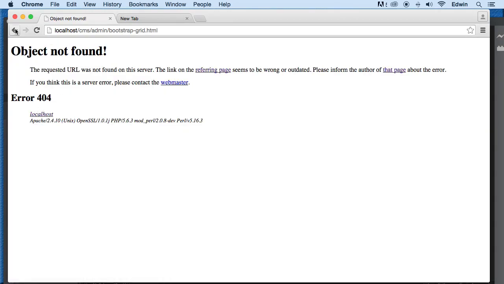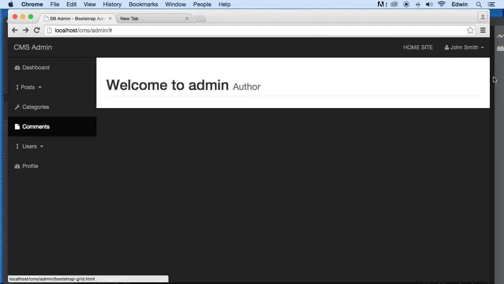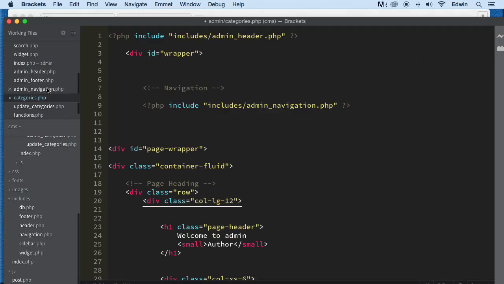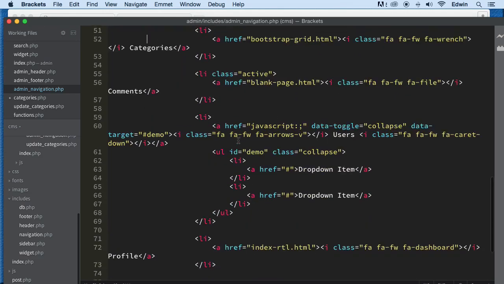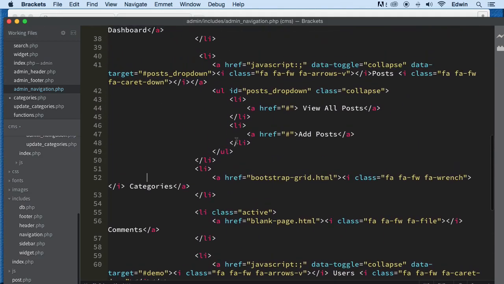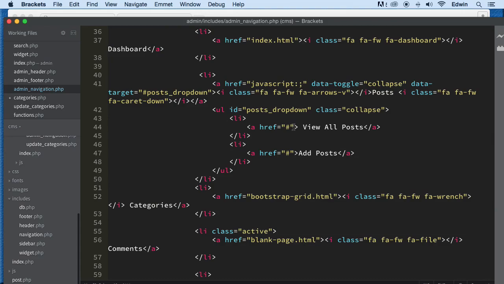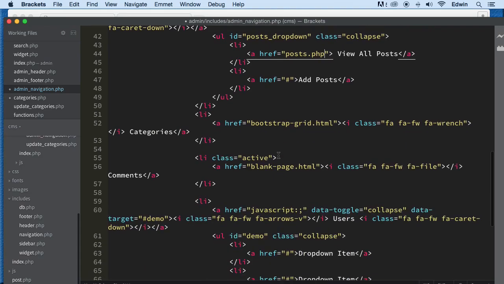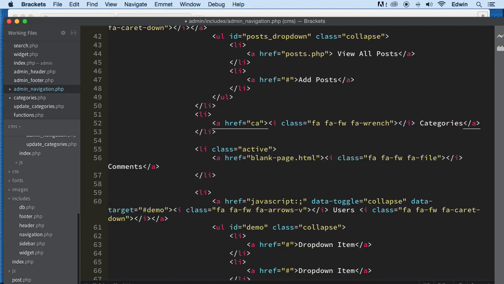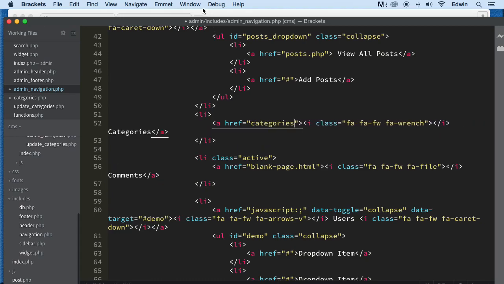Let's see, categories is actually not working either. So let's go to navigation real quick and edit that. Here on the navigation, we want to view all posts. It's going to go to posts.php. And the categories is actually going somewhere else right now. They need to go to categories. And we are in the includes folder, so we don't need to go anywhere else.